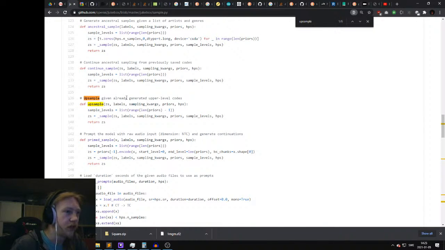Upsample, given already generated upper level codes. That's what we call. We call it with z's, our labels, our sampling kwargs, our priors, and our hyperparameters. We create sample levels, which is a list of a range of the length of priors minus 1. Yeah, makes sense, because when we're upsampling, we already have the deepest level. And then we call sample.